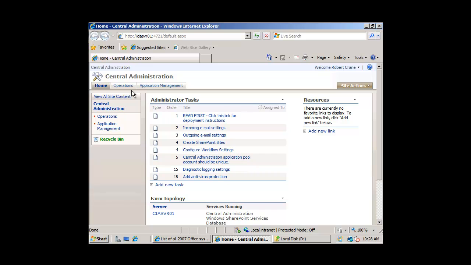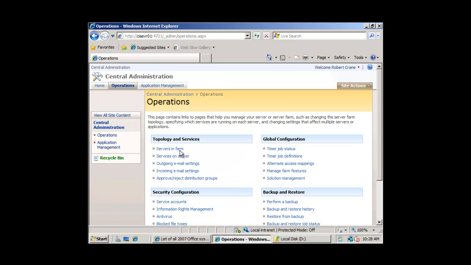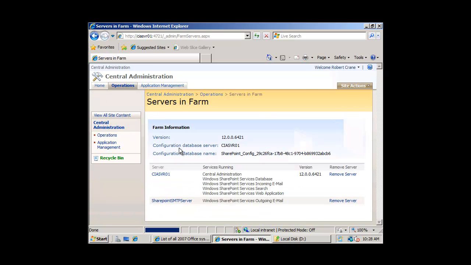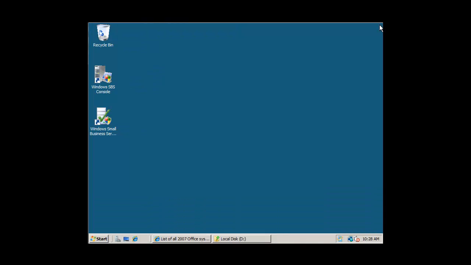So here we are on our Central Admin, and as I just said, we go into the Operations tab, and then once we're in Operations we have a look at Servers in Farm. And we notice that the current version is 12.0.0.6421. So we'll come back and check this later after we've applied the service pack.